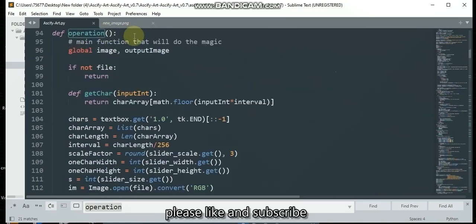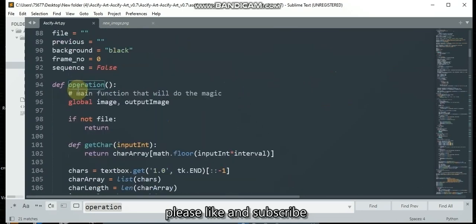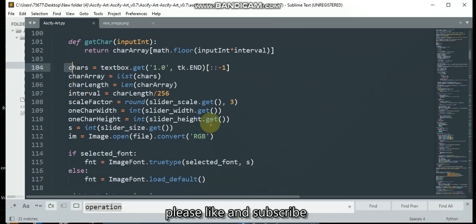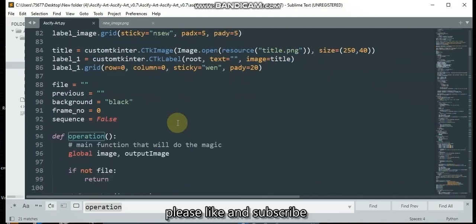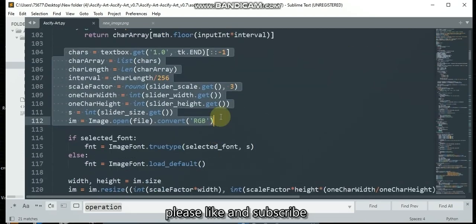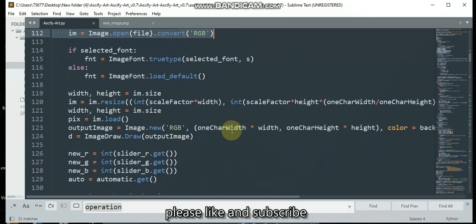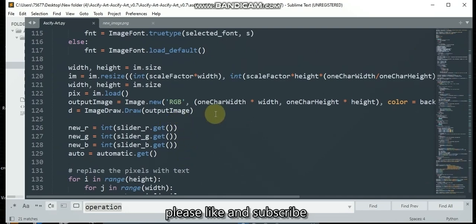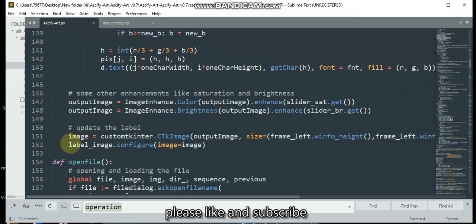Here is the main function that performs the magic, you see. Here is how it changes on each operation the user uses. It just loads and operates, and this function executes itself over and over whenever we change anything in our GUI. Like when you change the scale factor, the characters, the pixels, something like that, it changes and then updates itself and displays it back to the custom technical label.